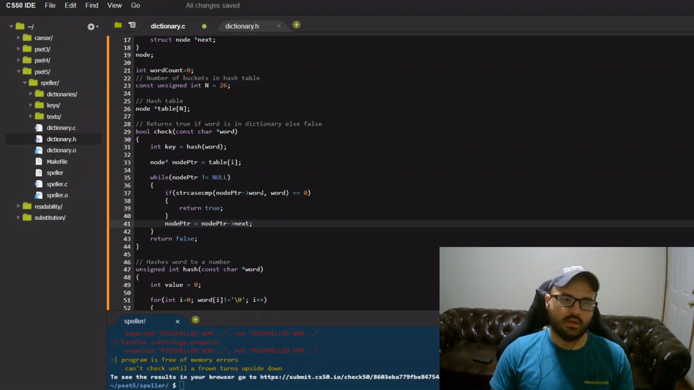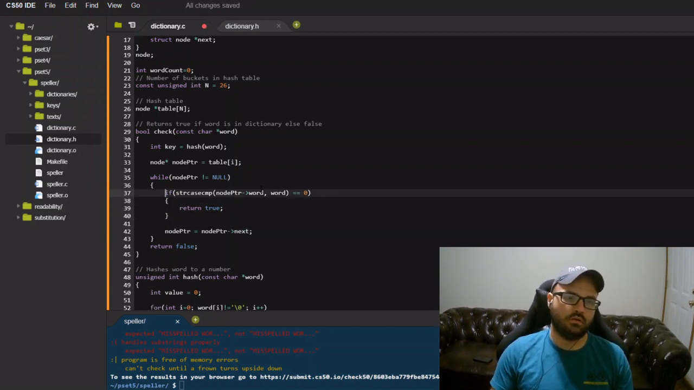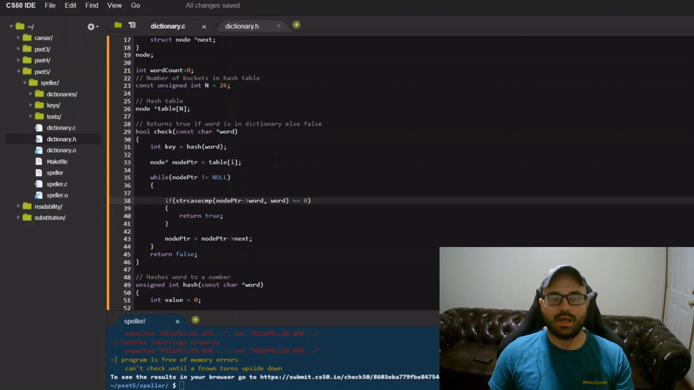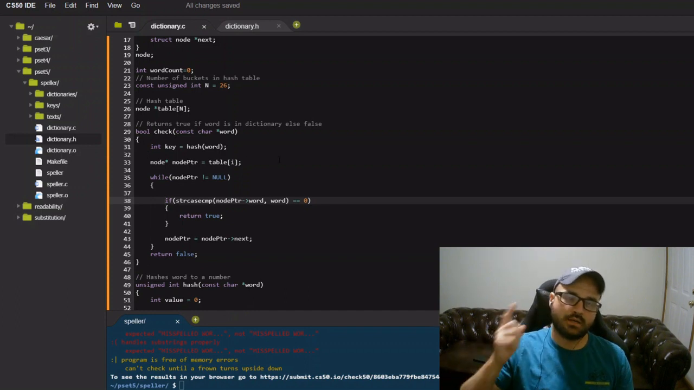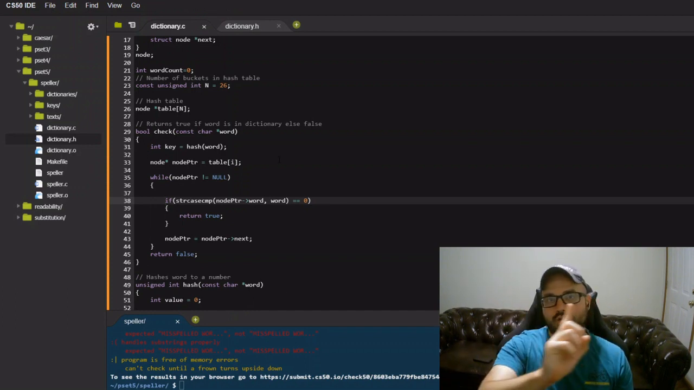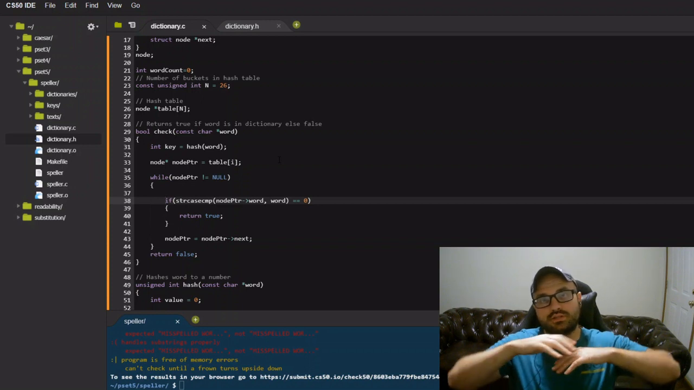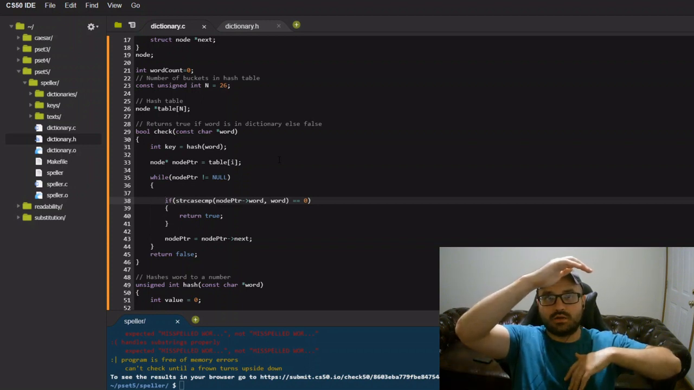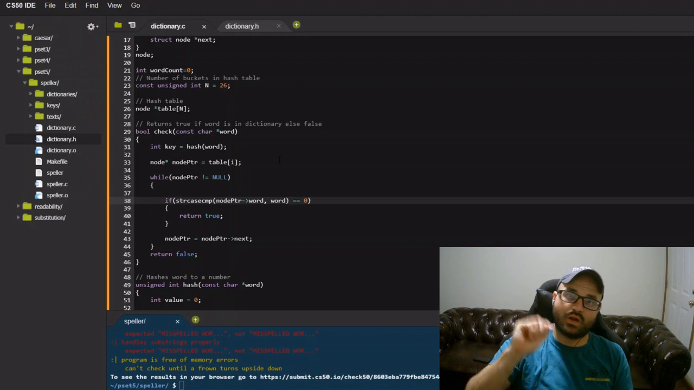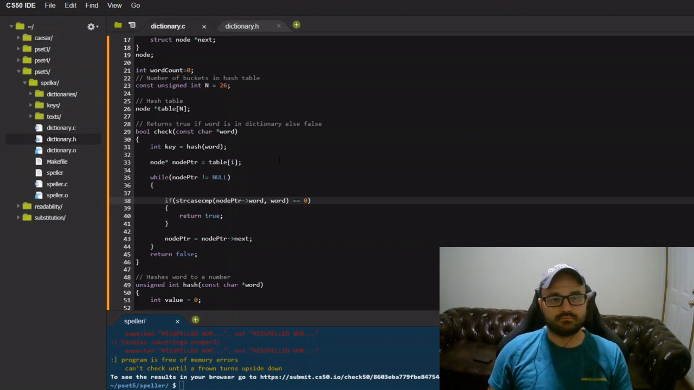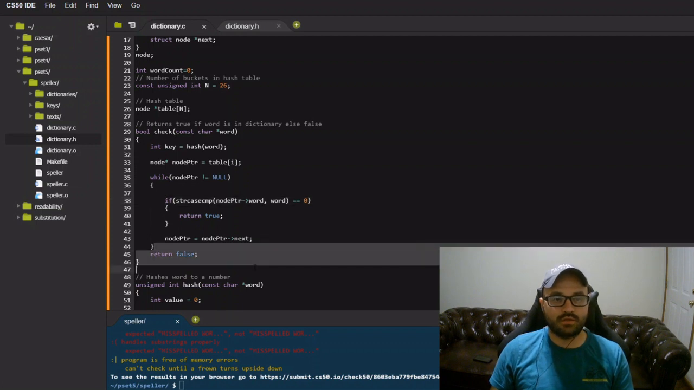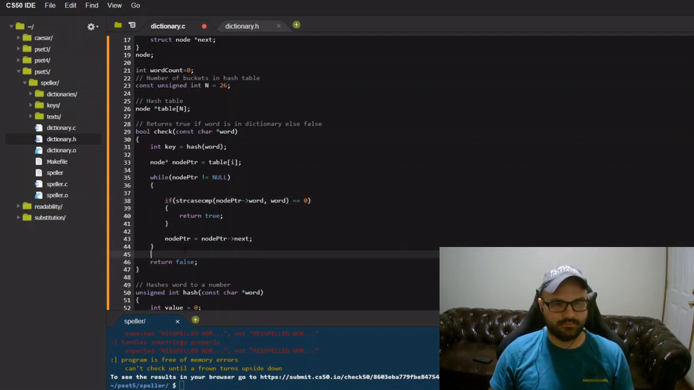Cool. So hash the word, set a pointer, go through that hash, compare every word in that hash, which is why bigger hash tables are nice. Your memory usage is going to go up because your table's a lot larger, but your efficiency of grabbing words out is going to be better. So if it's not in there, I want to return false.